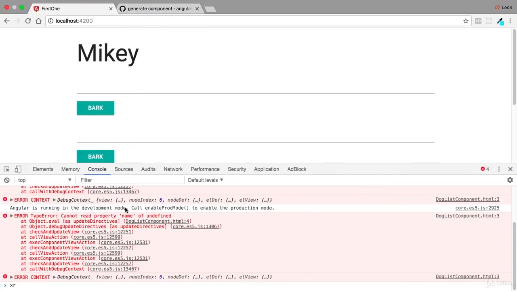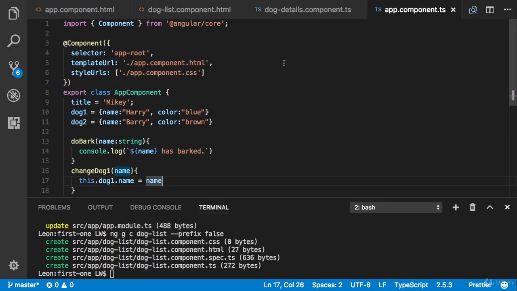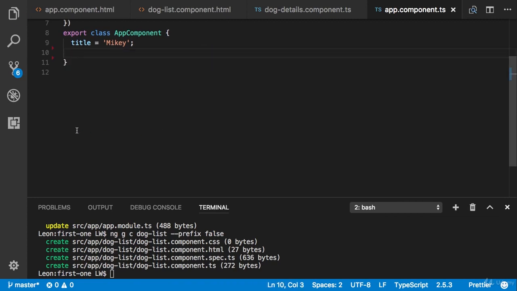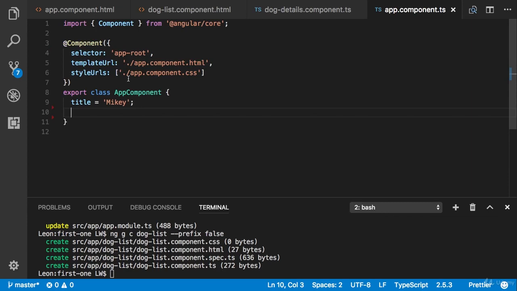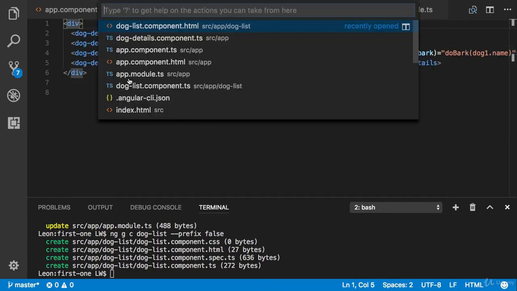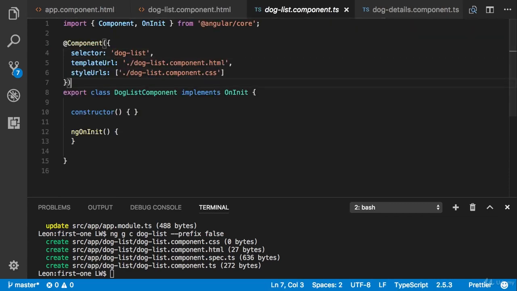Looks like we got a few things wrong. Right, so we have to move all our stuff from our app component as well. So in app.component.ts, we're going to get all our dogs and dog twos and change dogs. So now our app component looks nice again. In our dog-list.component.ts, we can go ahead and put that.